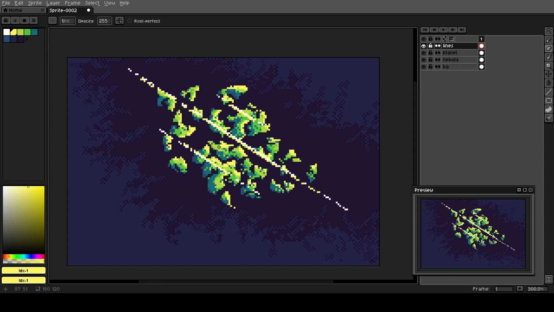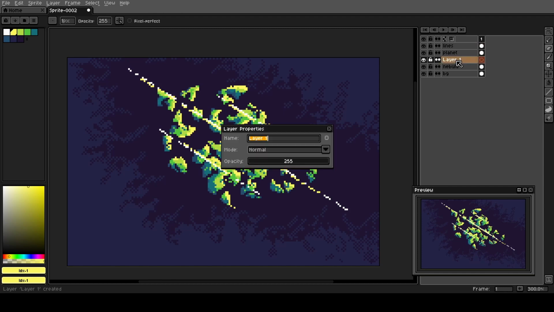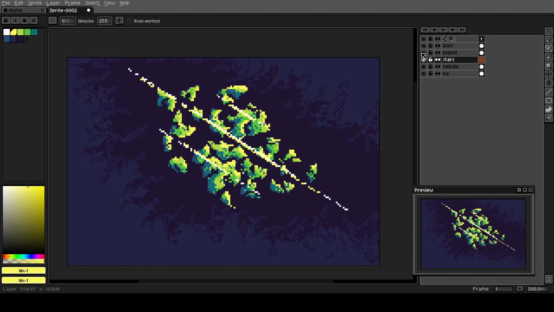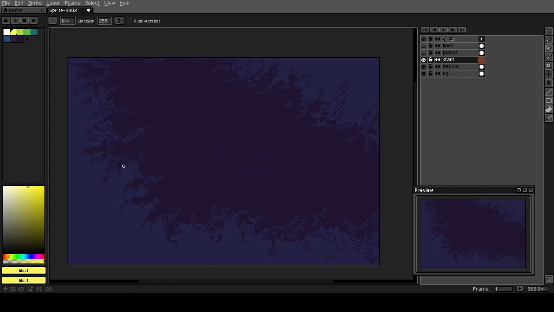And now you can be done here with your planet if you'd like, or if you'd like to add a little bit more detail, we could go in and just above the nebula layer, we could add a new layer, Shift N, Shift P, and we'll call this stars. For now, we'll hide our planet and our lines.